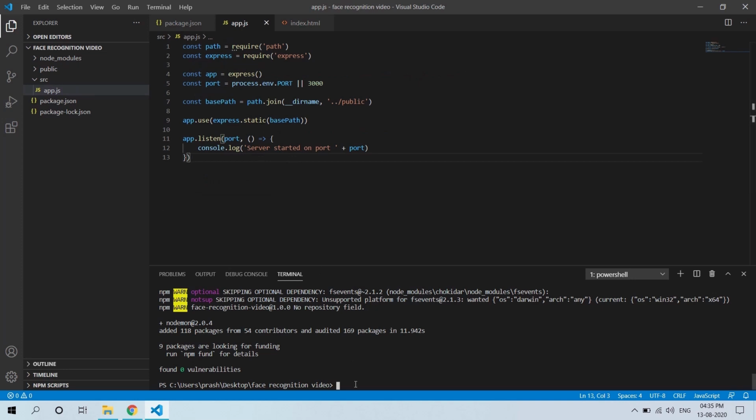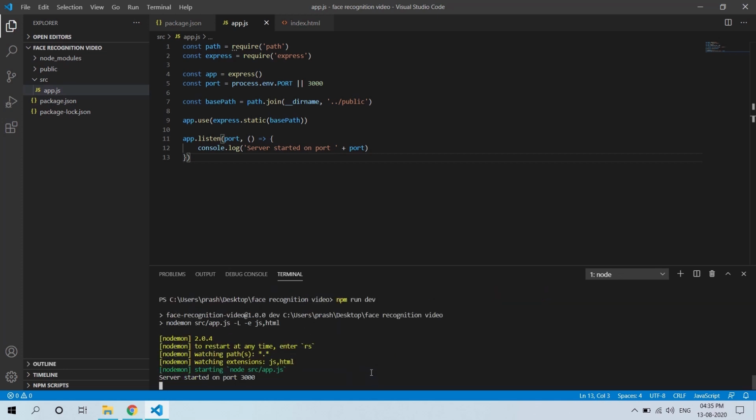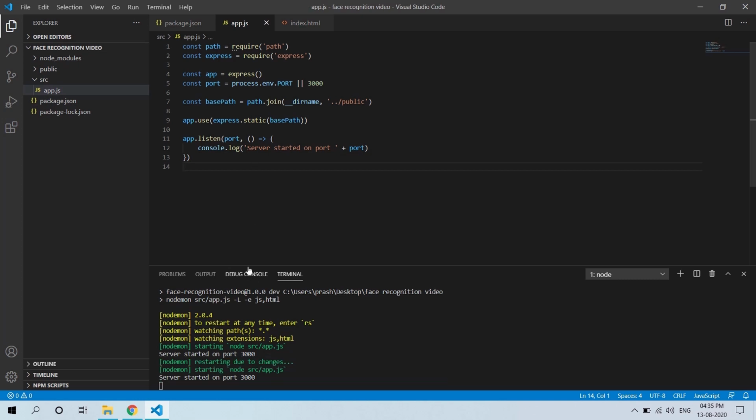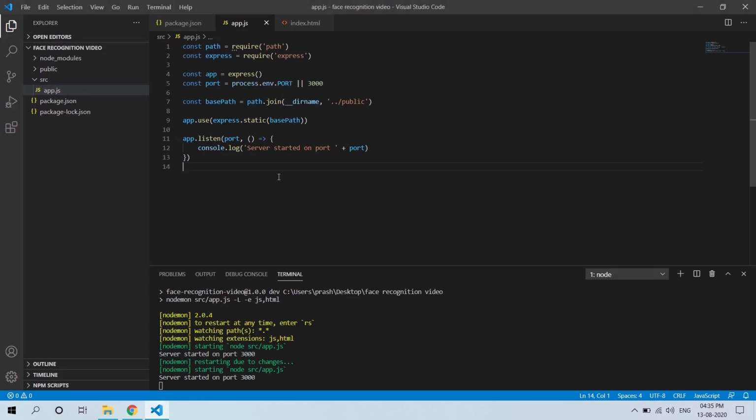So whenever I make a change, I need to start first. So for that I need to do npm run dev. So as you can see, my nodemon is started. So whenever I make a change and save it, my server will restart. So this is the first part of the face recognition application.